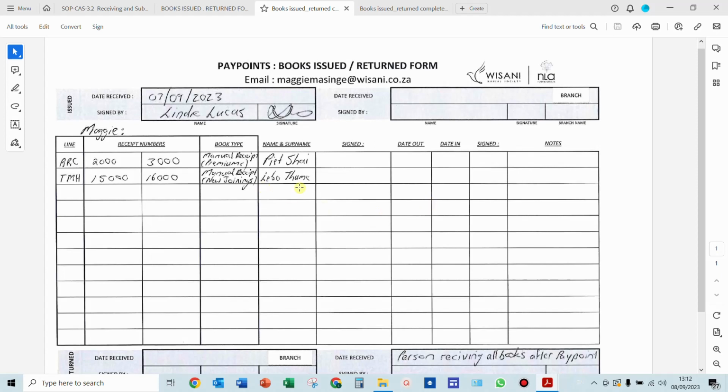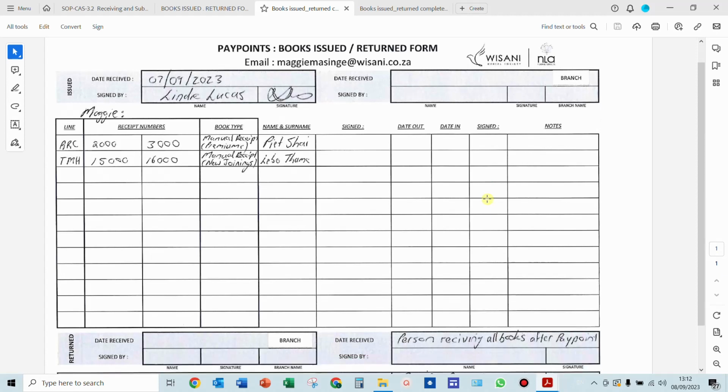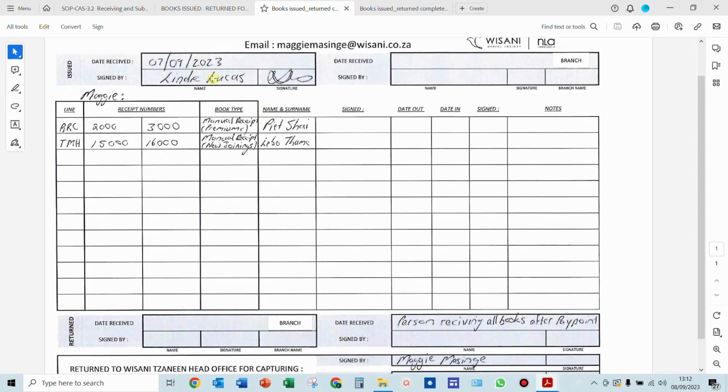Okay, now the line manager has received all the books back, they've signed, and now the line manager is going back to head office. Or it could be that the line manager now sends a driver to head office to return those books. Okay, now let's say, for example, I'm giving this to another driver. Me as the line manager gives this to another driver. The driver then needs to check that all the books are there. The driver then signs, writes the name of the driver as well as the signature and the date that the driver received these books from the line manager to take it back to head office.